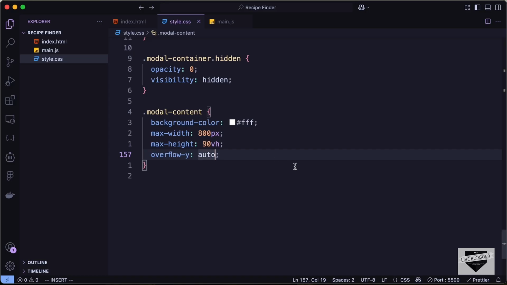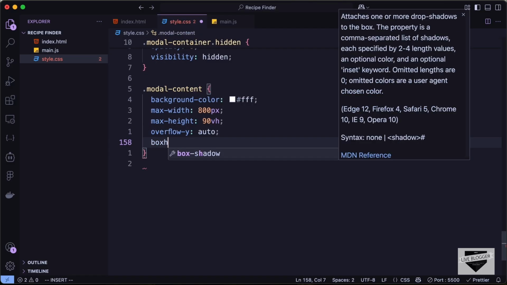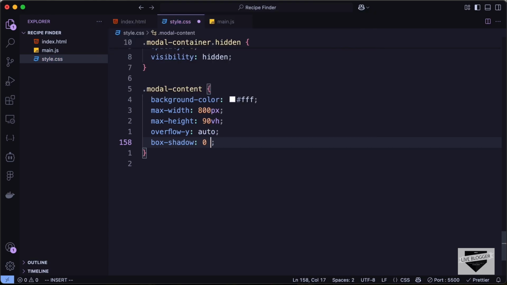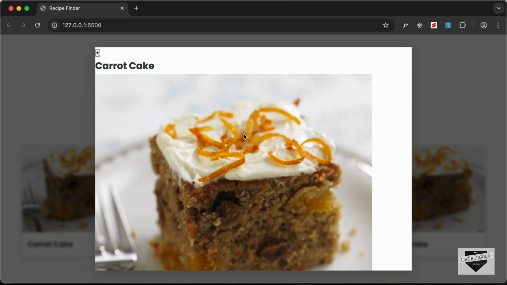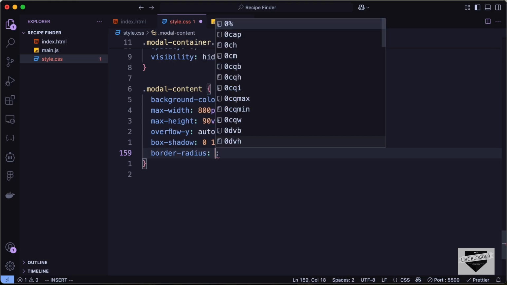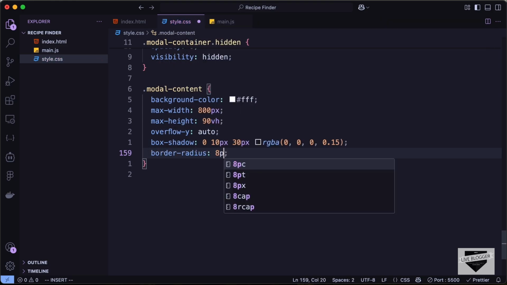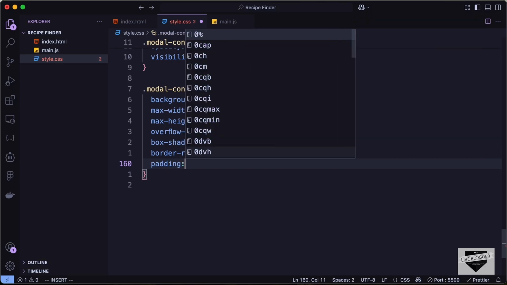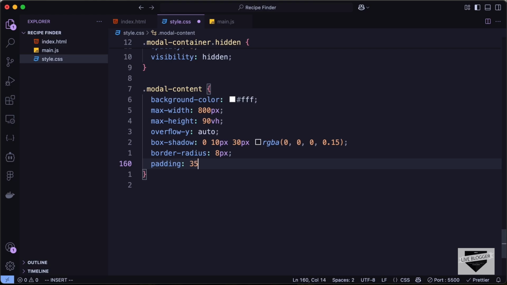Let's also add a box shadow. So let's type box shadow and let's set the values to 0, 10 pixels, 30 pixels, RGBA 0, 0, 0 and 0.15. Let's also add a border radius for rounded corners. So let's type border radius and let's set the value to 8 pixels. And let's also add a padding of 35 pixels top and bottom, 40 pixels left and right.